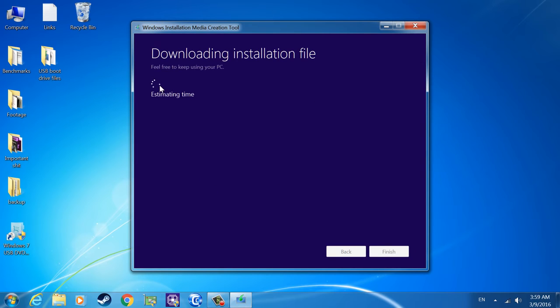Now it's going to start. It's going to download the files and then it's going to install them, which could take a while. It's going to give you an estimated time fairly soon, shouldn't take long. But basically after this finishes, you're just finished, and you just have to restart your computer in order to boot up with the installation.